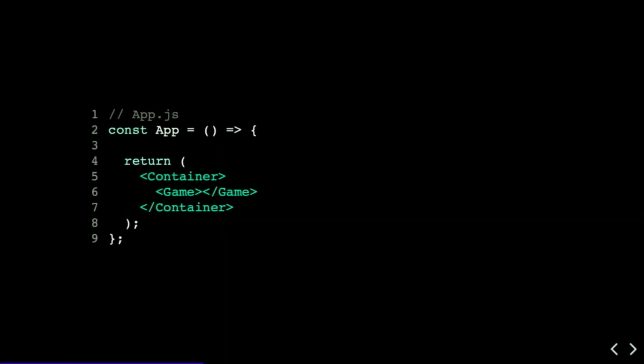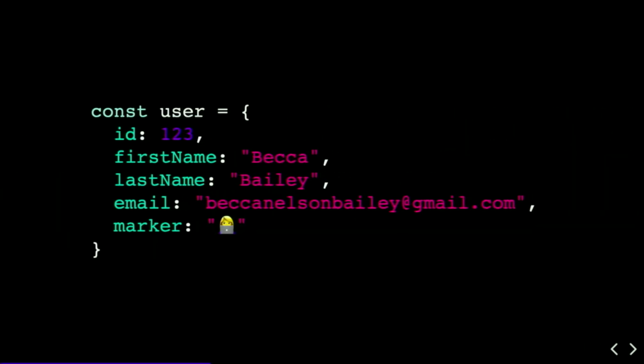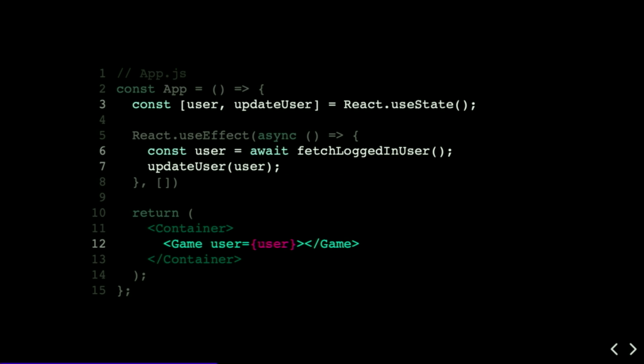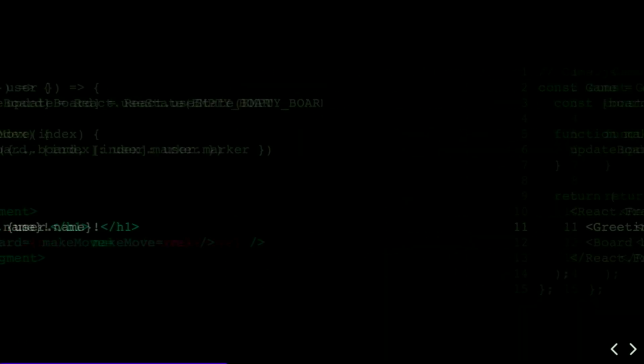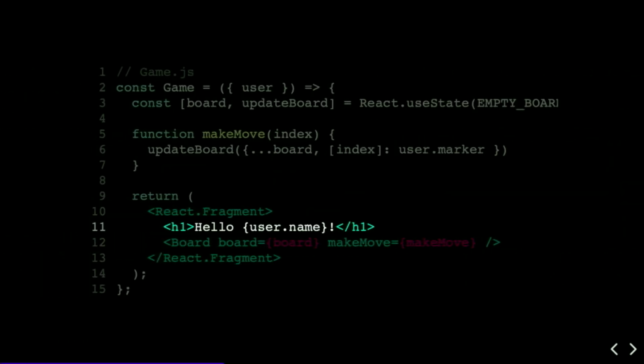In a really simple application, we may have only one layer of nesting between the application root and the lowest level components. So in this case, let's say I have a logged in user that looks something like this. In my top level component, I can fetch the logged in user, update this user in state, and then pass it into my child component. In my child component, I can display the user's name.